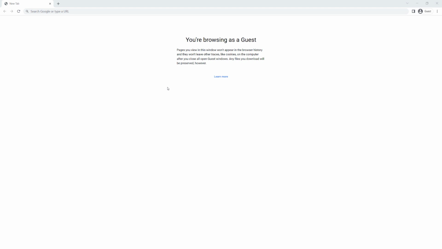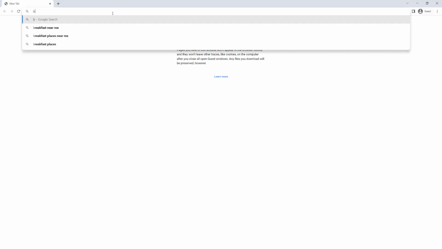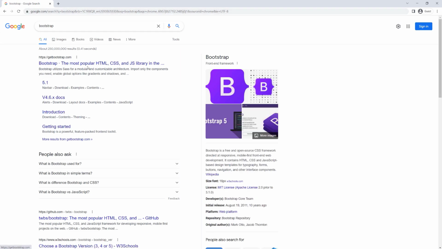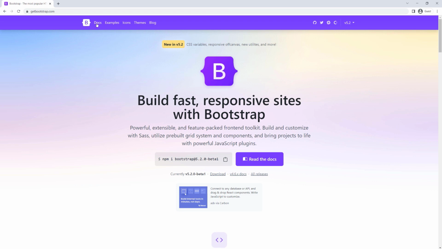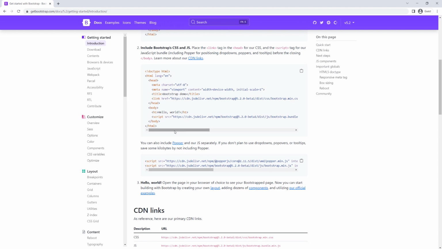Now, if you're familiar with Bootstrap, you already saw that I was using Bootstrap. I like to use Bootstrap because their classes are really convenient, so it doesn't take much for your application to look good. I'm gonna search for Bootstrap and press enter. I'm just gonna click on the first link here and go to the docs and come down here. And I'm gonna copy this right here.